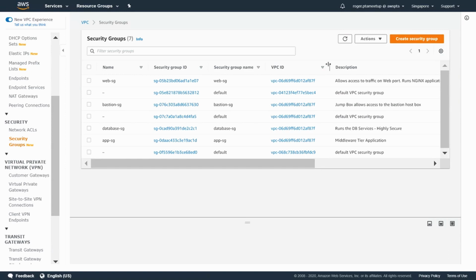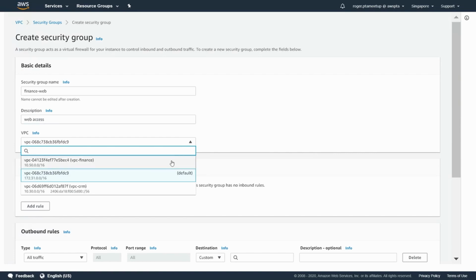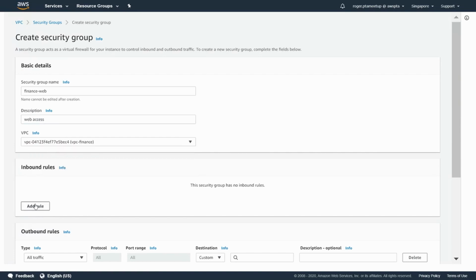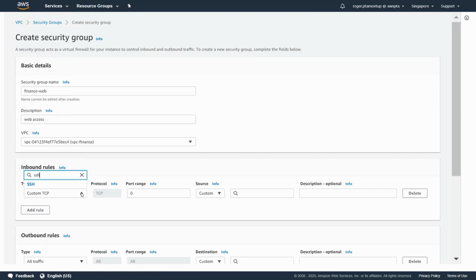Let me show you an example security group, and then I think I can drive home the point. So say, for example, I'm saying finance and web security group, and I want only web access for the security group. And then I choose the VPC. I've chosen the finance VPC. And say, for instance, I want SSH access.